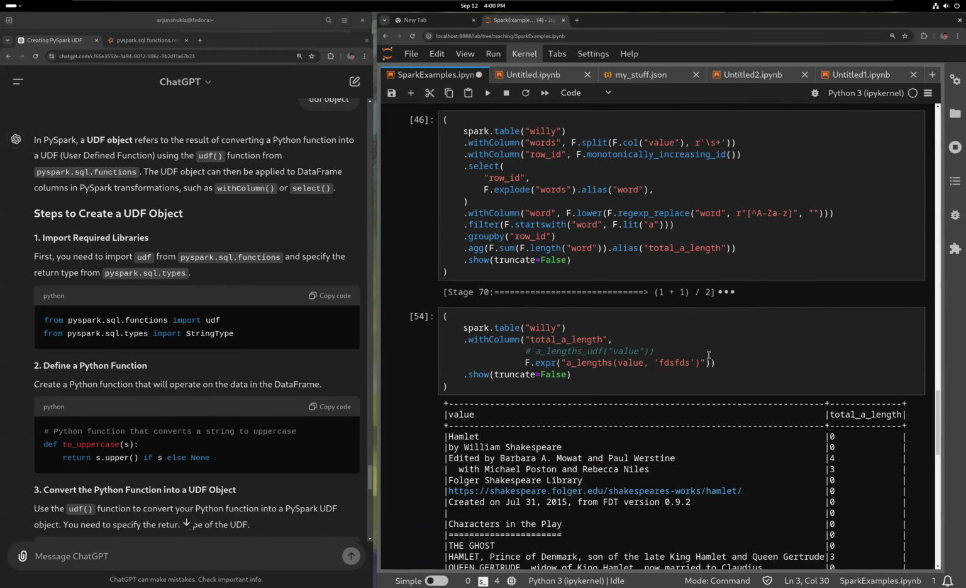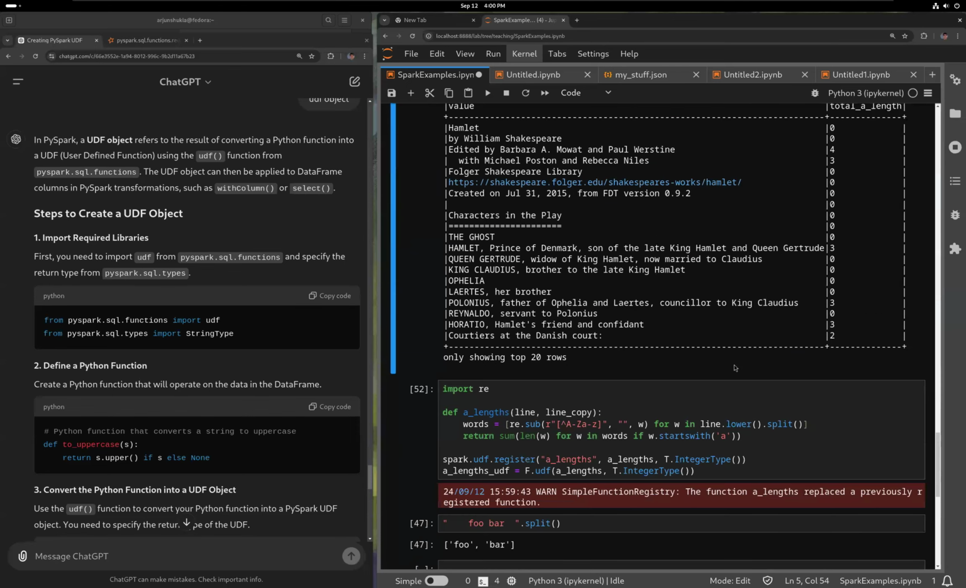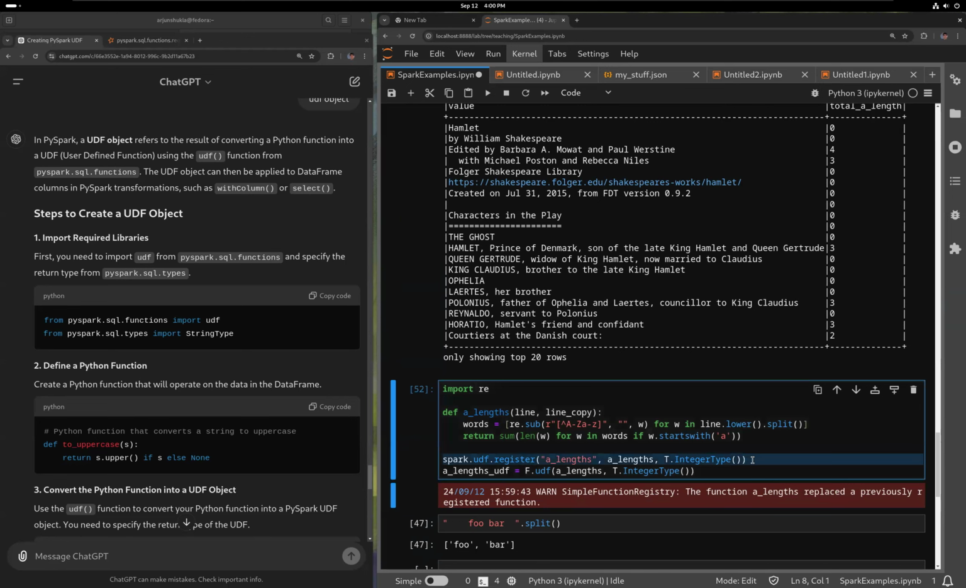So you can have any number of arguments to these UDFs that you're creating. And these are the two different ways you can create your UDFs. You can register them, so then you can reference them from within SQL syntax, and you can create a UDF object, so you can use them outside of the SQL syntax. So those are two different ways you can declare and use UDFs.